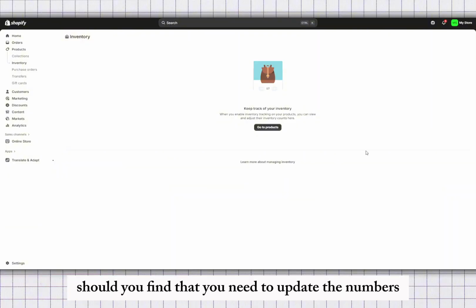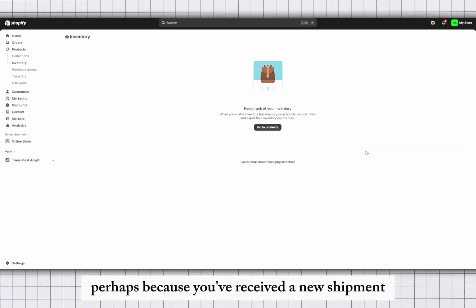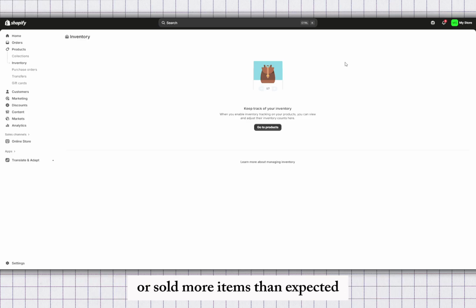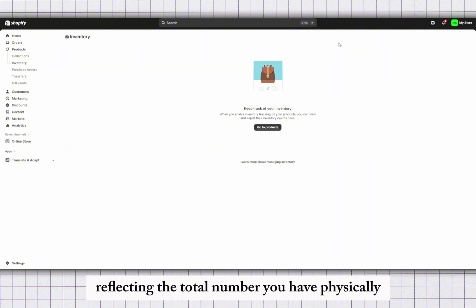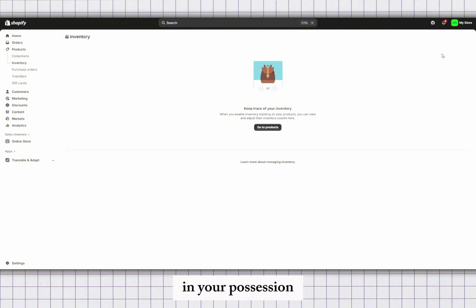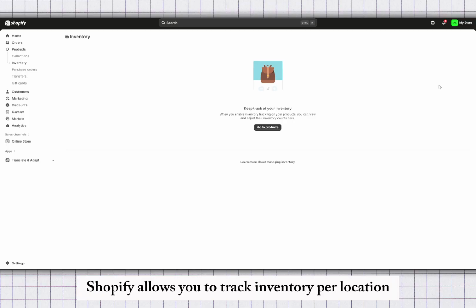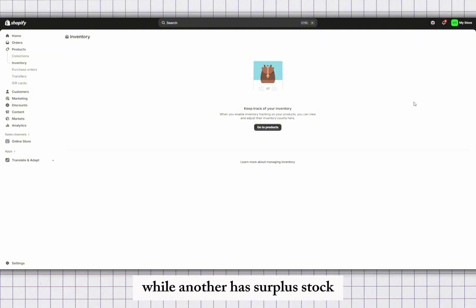Should you find that you need to update the numbers, perhaps because you've received a new shipment or sold more items than expected, you'll want to focus on these text fields. Look for the field labeled Available, which shows the number currently in stock that customers can purchase. You may also see a field labeled On Hand, reflecting the total number you have physically in your possession. If you're selling in multiple locations, Shopify allows you to track inventory per location. This helps avoid overselling in one location while another has surplus stock.